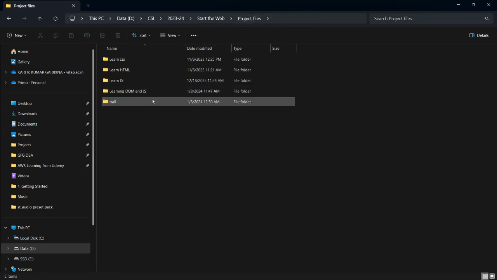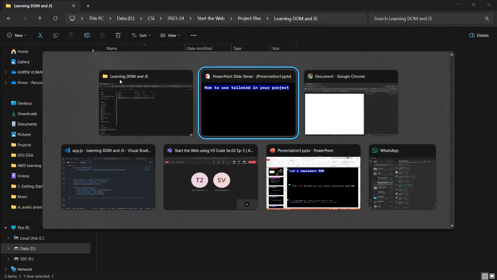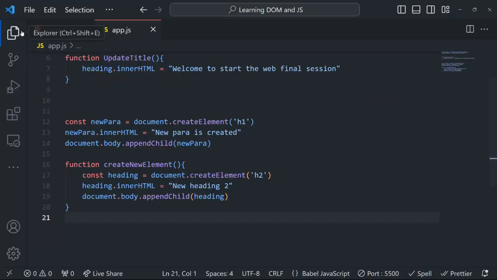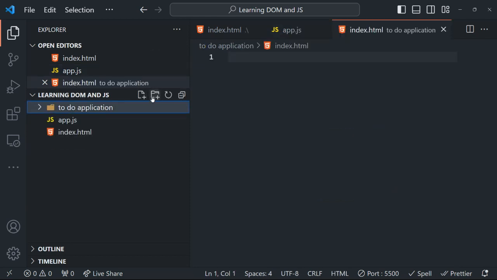Okay. And inside learning DOM and JS, I'm gonna create a new folder. I will call it to do application. This should be fine. Now if I go back, I can see a to-do application. Now inside this folder, sorry, I'm saying application, it is a folder. So inside this folder, I'll create a index.html file, and I will also create a app.js file.